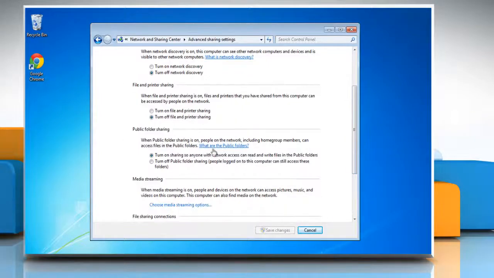To turn off public folder sharing, select the radio button next to Turn Off Public Folder Sharing under Public Folder Sharing section, and then click on the Save Changes button.